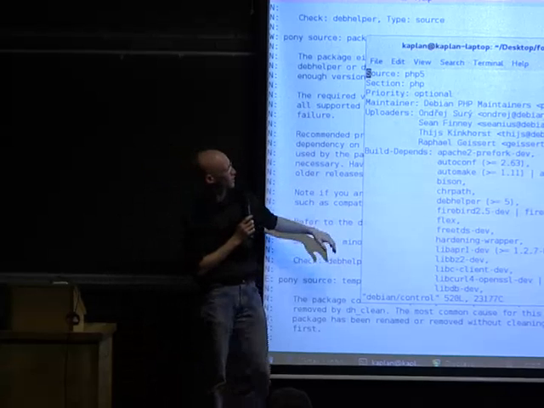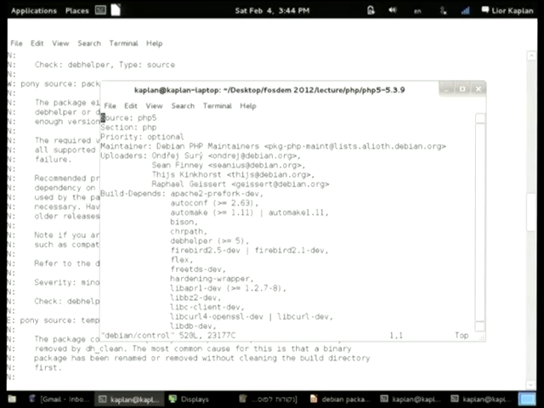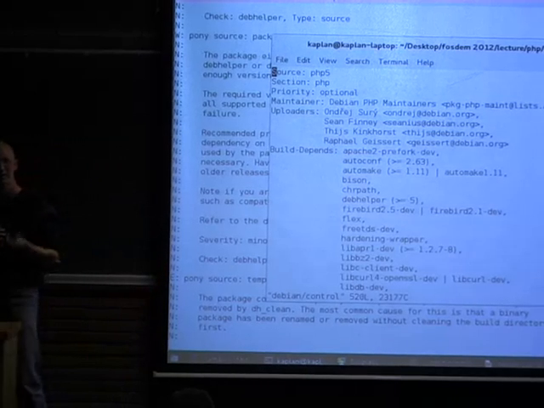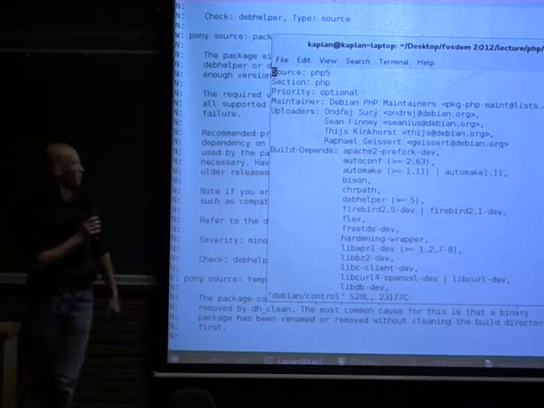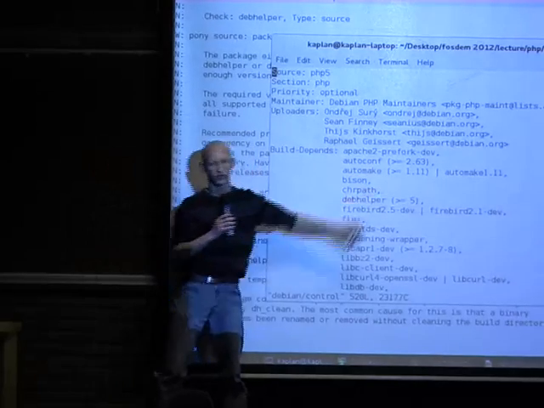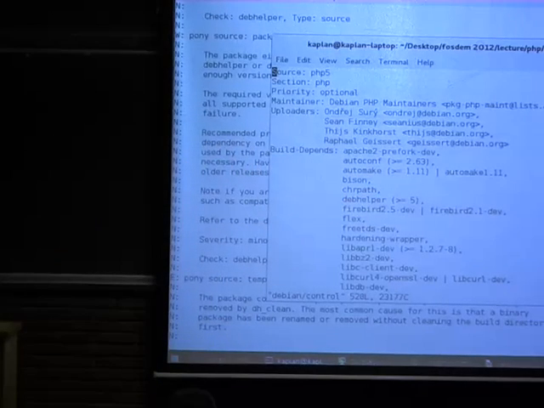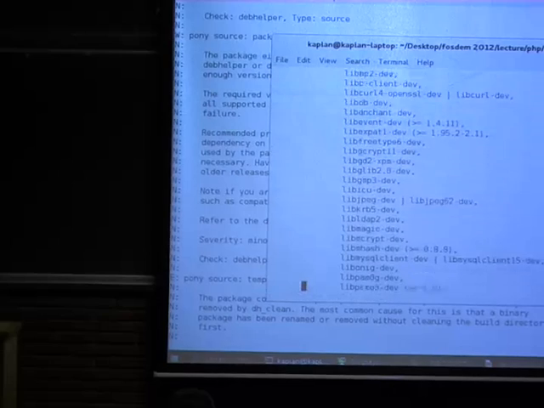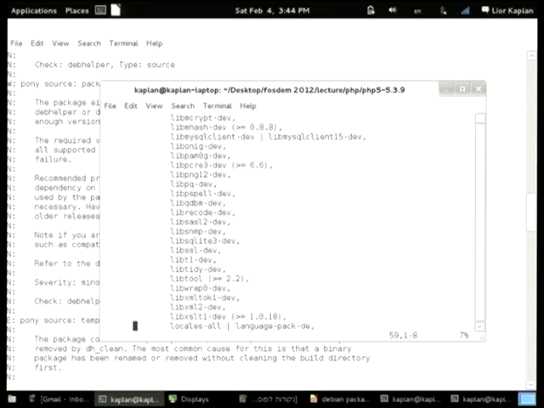Maintainer we saw. We can have a few uploaders of the package, people that help maintaining it. Build depends is the list of other packages that we need in order to compile our package. In the previous example, Pony was very simple, but some other software might require a lot of packages to build. If, for example, you need CMake to build your package, just put it here. If needed, you can put a certain version of it. As you see, PHP needs a lot of stuff to get built.